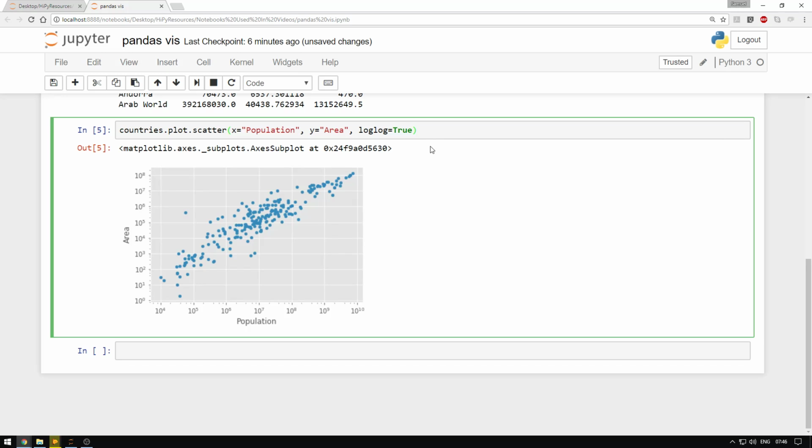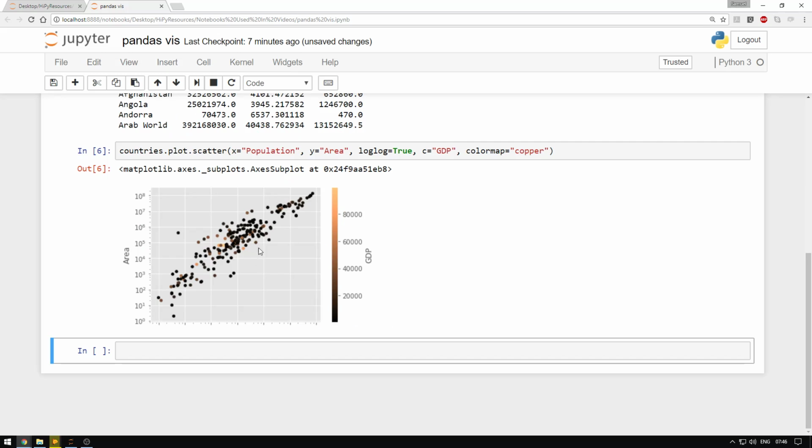And then if we want to add a little bit more information here, what we can do is we can change the color based on another column of the table. So we're going to change it by the GDP of the country, and we're also going to set the color map to copper, which is going to mean that it's a nice color.